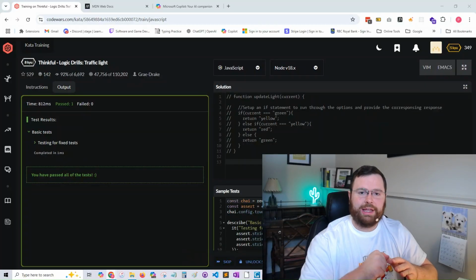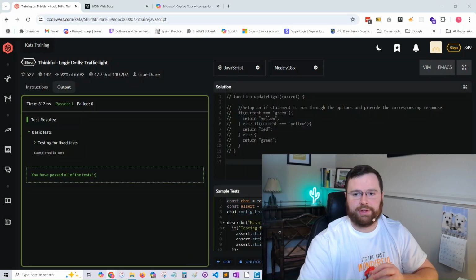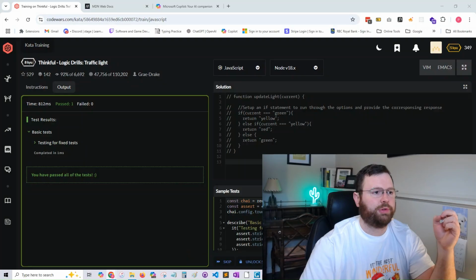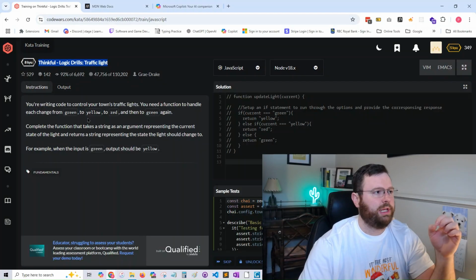Alright guys, I came across a good example of the MDN network coming in handy. So I wanted to walk you through basically a live demonstration of how it can be used. I'm in here in Codewars doing a kata, and it says you're writing code to control your town's traffic lights. You need a function to handle each change from green to yellow to red and then to green again.